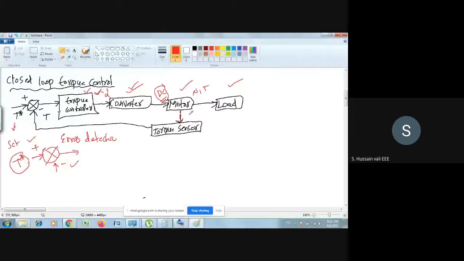Then based upon, this is the actual torque. Actual torque in the sense, what is the torque developed by the motor that it will sense. That signal will go to the error detector. Already you have set some torque, then what is the actual torque? So this is set torque, and this T is actual torque. Both will be compared.